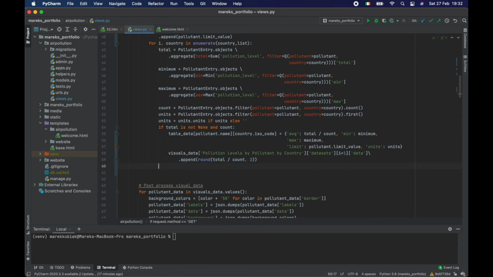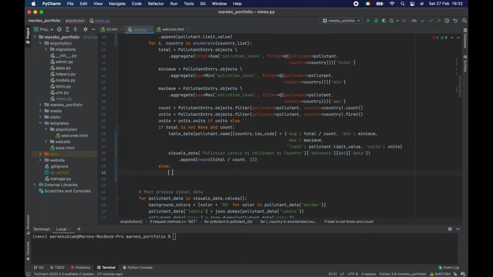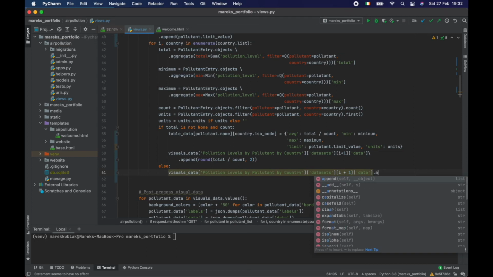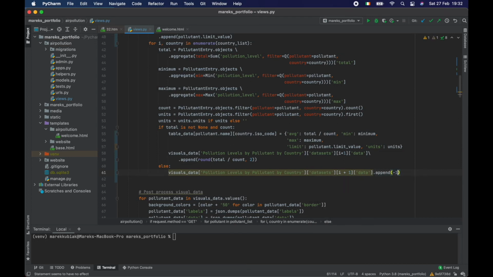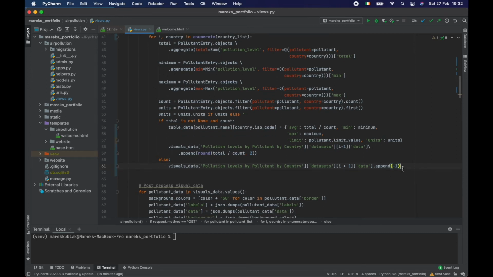Also, because I know that some values are not there, so sometimes total will not exist, I want to do something like this. Otherwise, if there is no total, I'm going to append -1. You can't have a -1 value for the pollution level, it can't be negative. So that's going to indicate that this country does not have information for this pollutant.